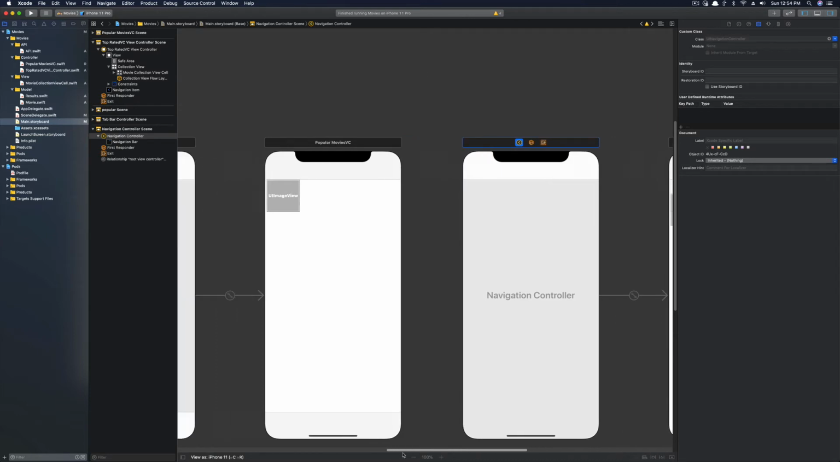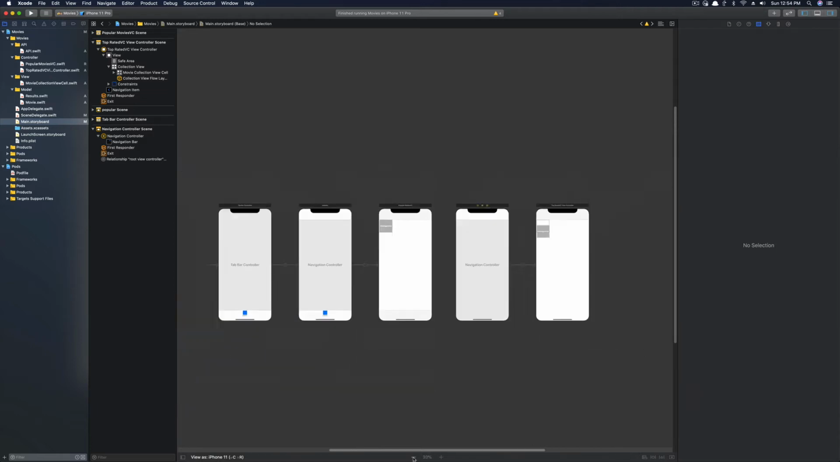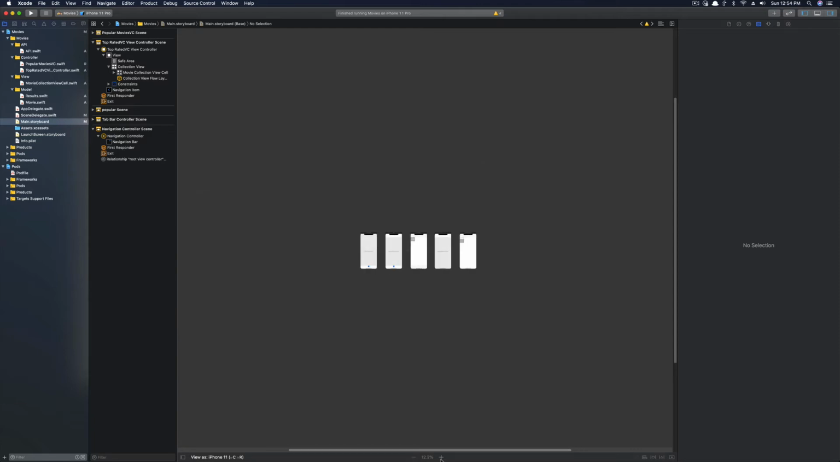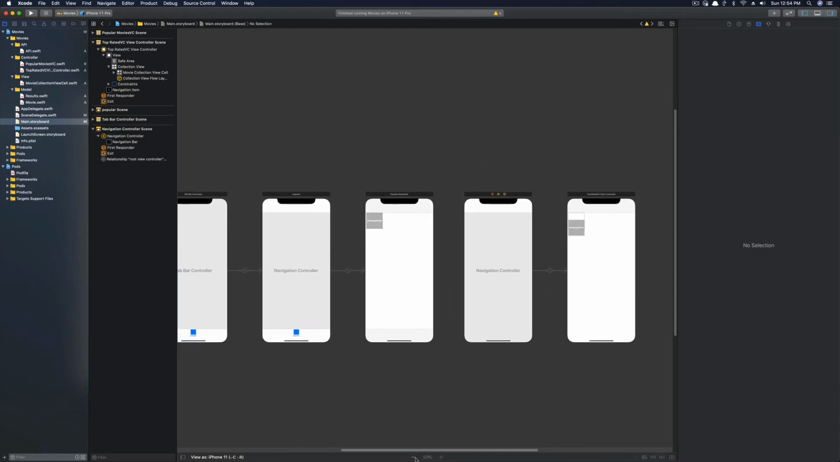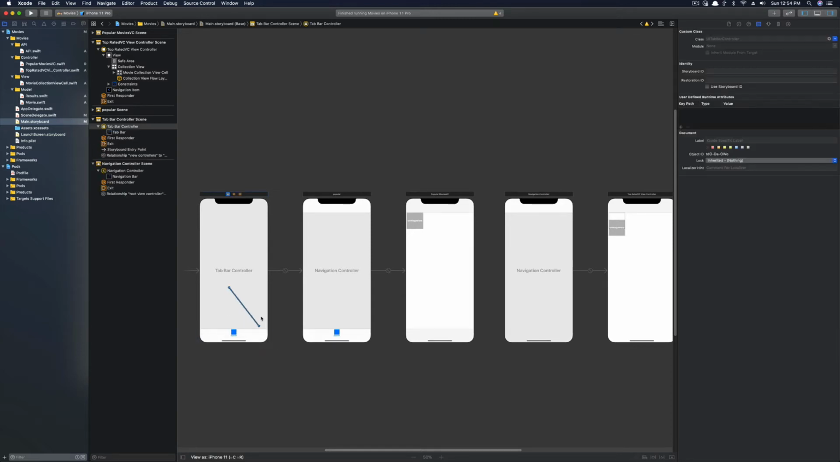Now, what I want to do is I'm going to zoom out a little bit here. That's too big. That's too small. Just about there, right here. So I want this tab view controller to also have this new view controller. So control, drag from the tab view. So I'm holding the control key, I'm dragging to this navigation entry point.